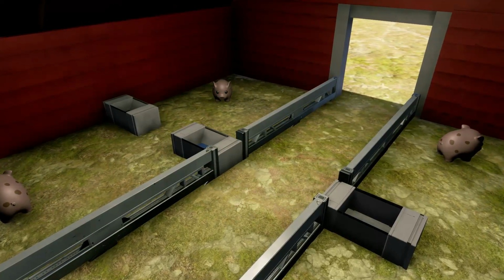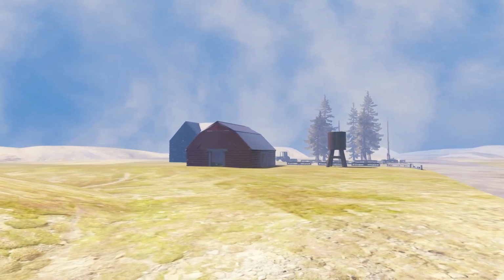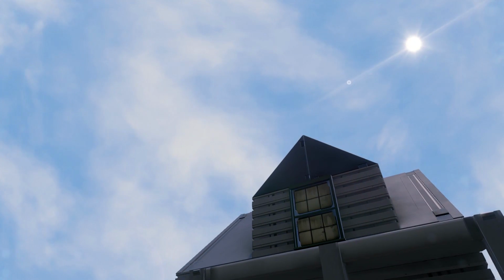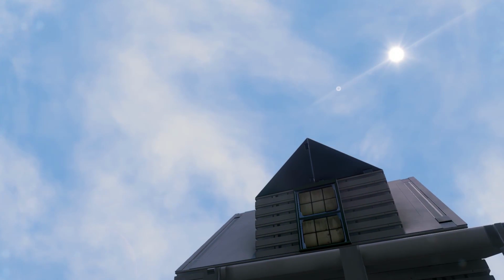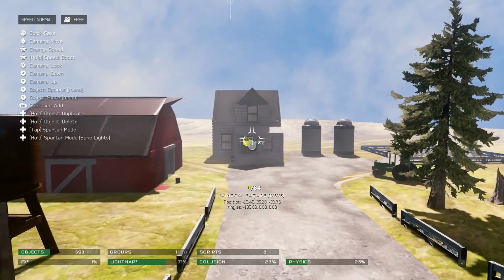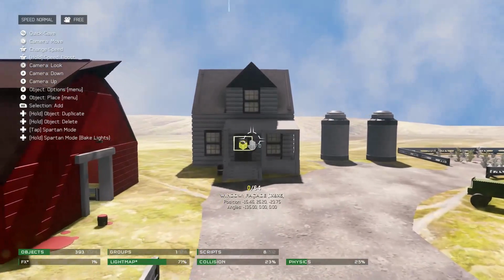The farm is surrounded by an open landscape with rolling hills and dirt roads, and the skybox emulates kind of a mid-afternoon time of day with the sun shining through a partly clouded sky. So let's take a look at this in Forge and pick apart how this farmyard was created. So we'll start with the farmhouse.